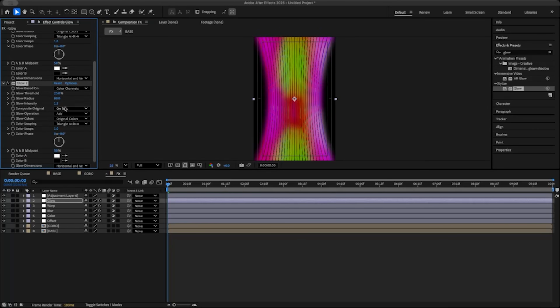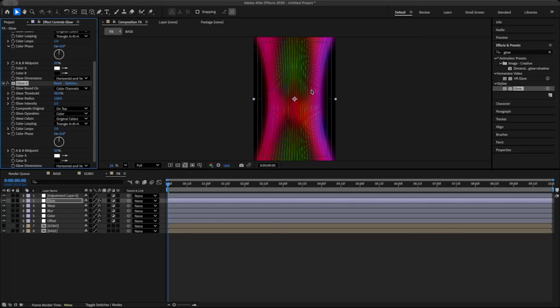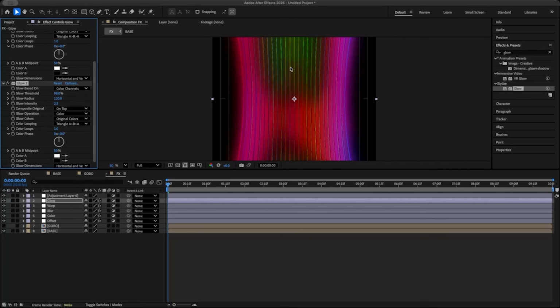You could also just drag and drop a new one in here, but we'll keep this at color channels, 98% on the threshold. We'll crunch that down a bit. The radius, I'm going to crank this even more to 120 because I want a bigger spread on the glow. And then the intensity, let's go to 2.5. On the glow operation, I'm going to change this from add, and I'm going to drop this into color. And so we can kind of get these colors popping through here.